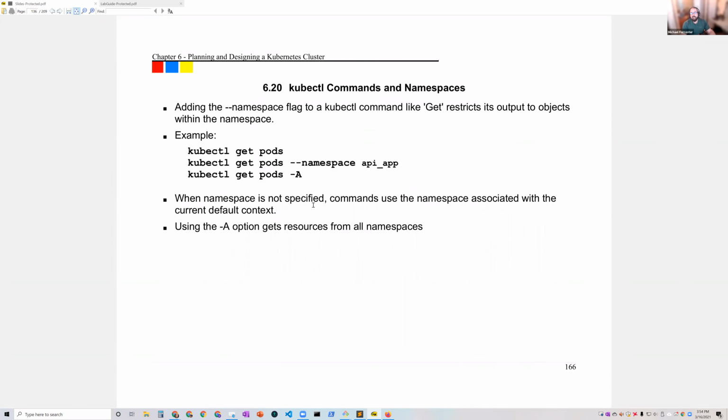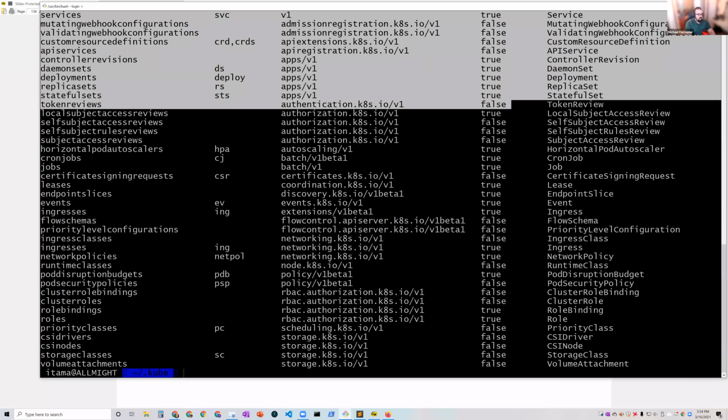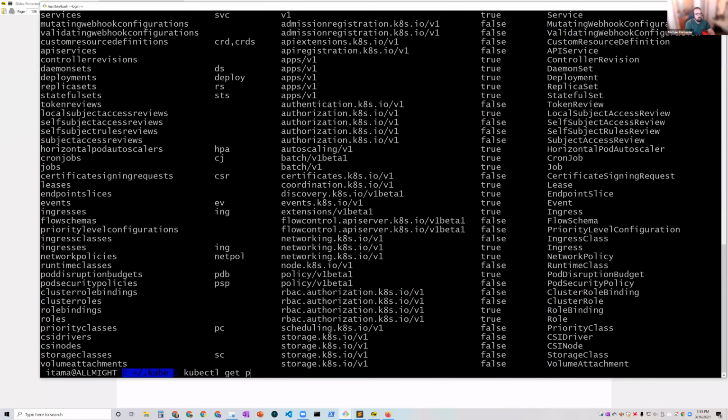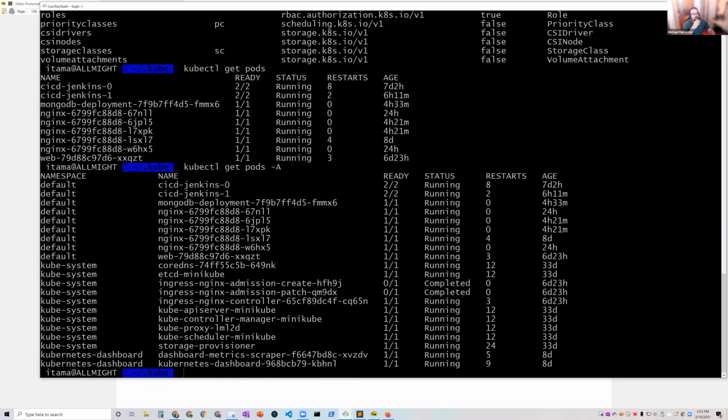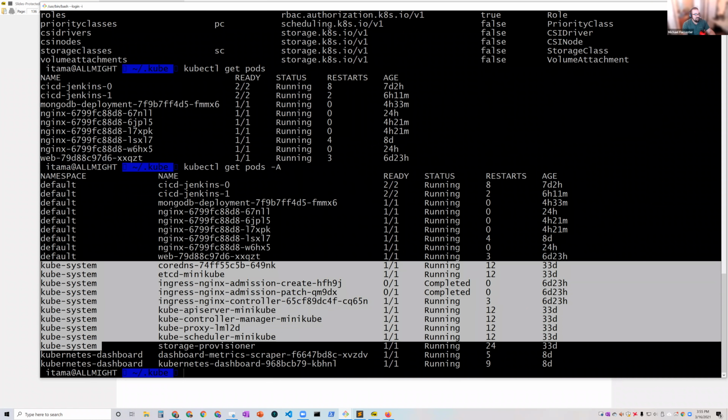Oh, I think I showed this already. But if I run a kubectl get pods, right, it's only going to show what's in the default namespace. If I run a -A, I think I showed this already, it's going to show everything in the system. I think we've seen this already, right? Note, by the way, I just want to point this out. What's in kube-system? Everything is in kube-system. So.